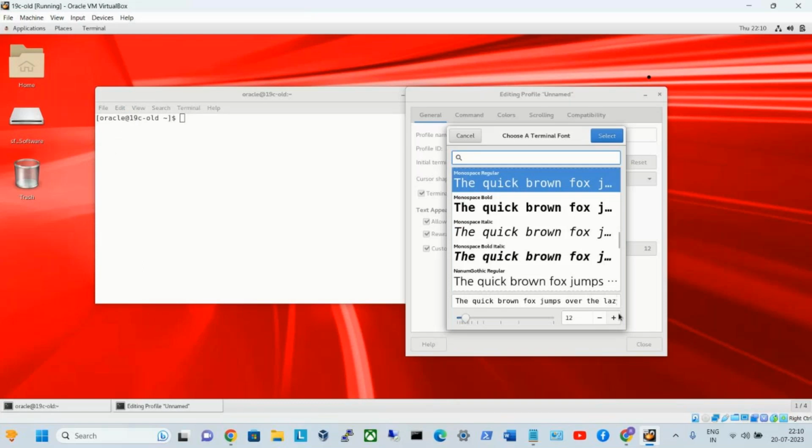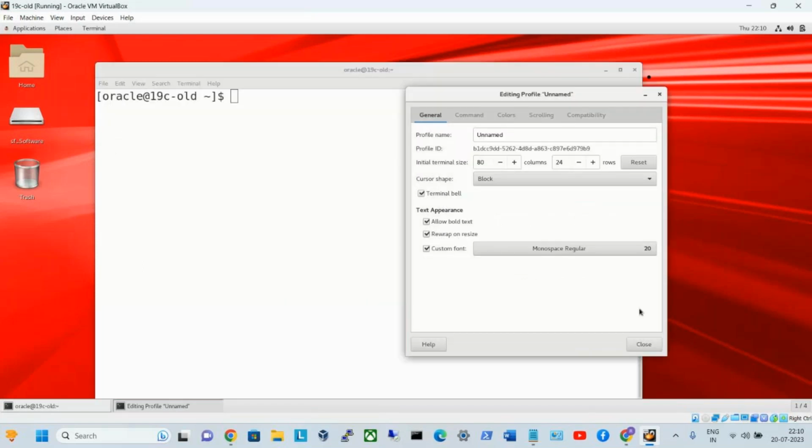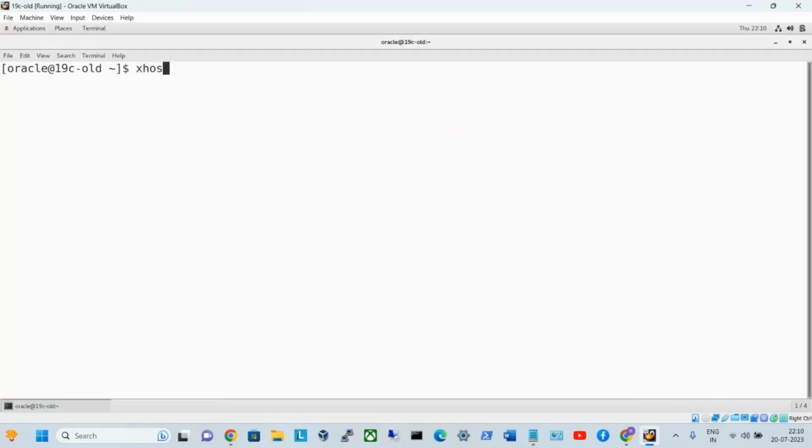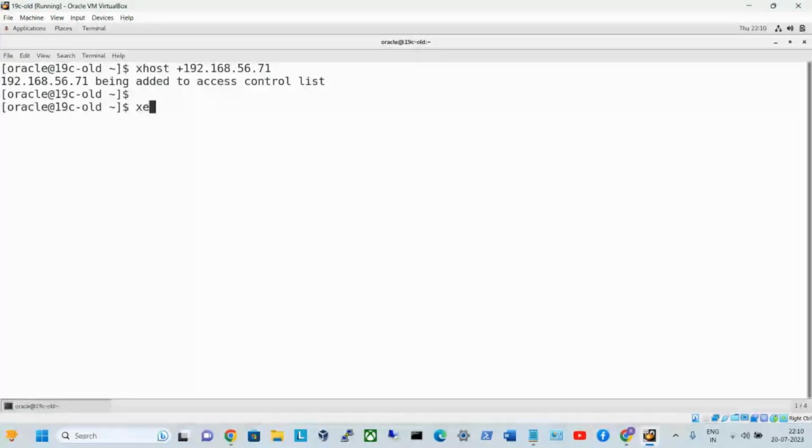Okay, close. Now same command, xhost plus 192.168.56.71. This time I will show xeyes. So see that xeyes is coming. So now all good. Now graphics work fine.